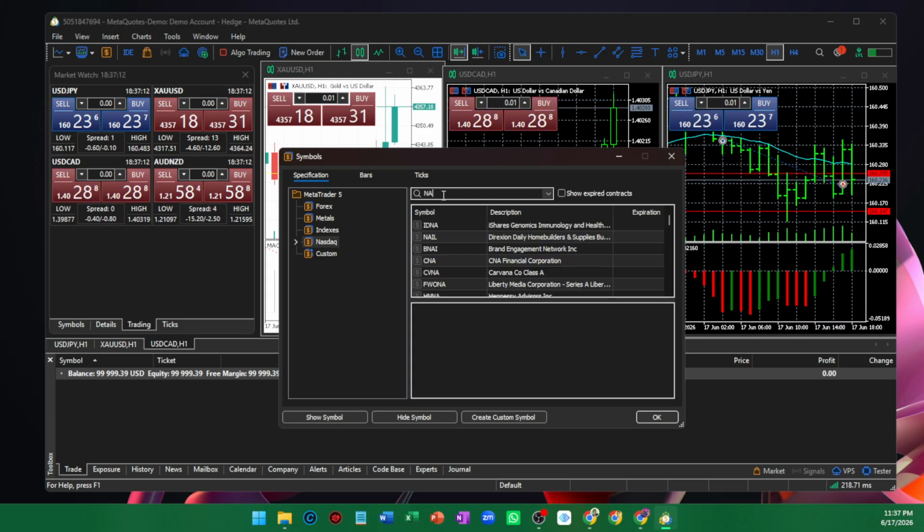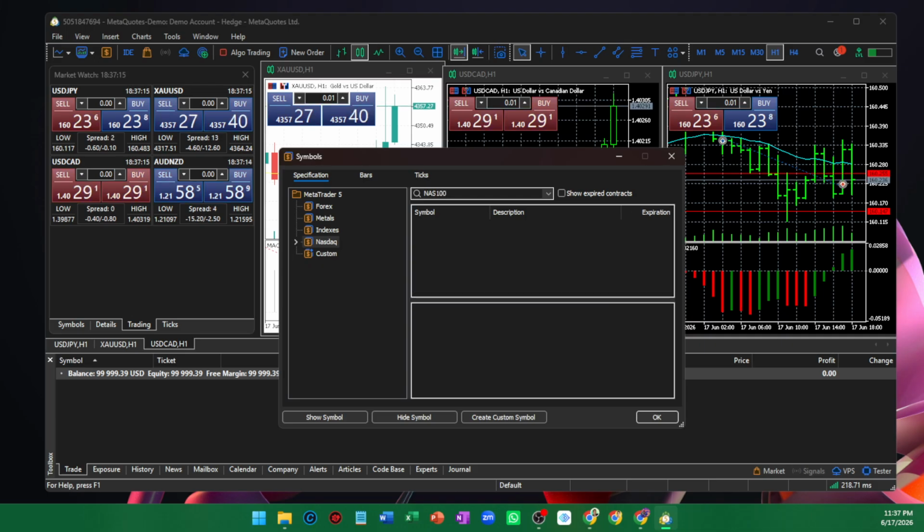After your parameters are set, you're ready to place the trade. Click buy if you expect the index to rise, or click sell if you expect it to fall. As soon as you do that, your trade will be sent to the market.